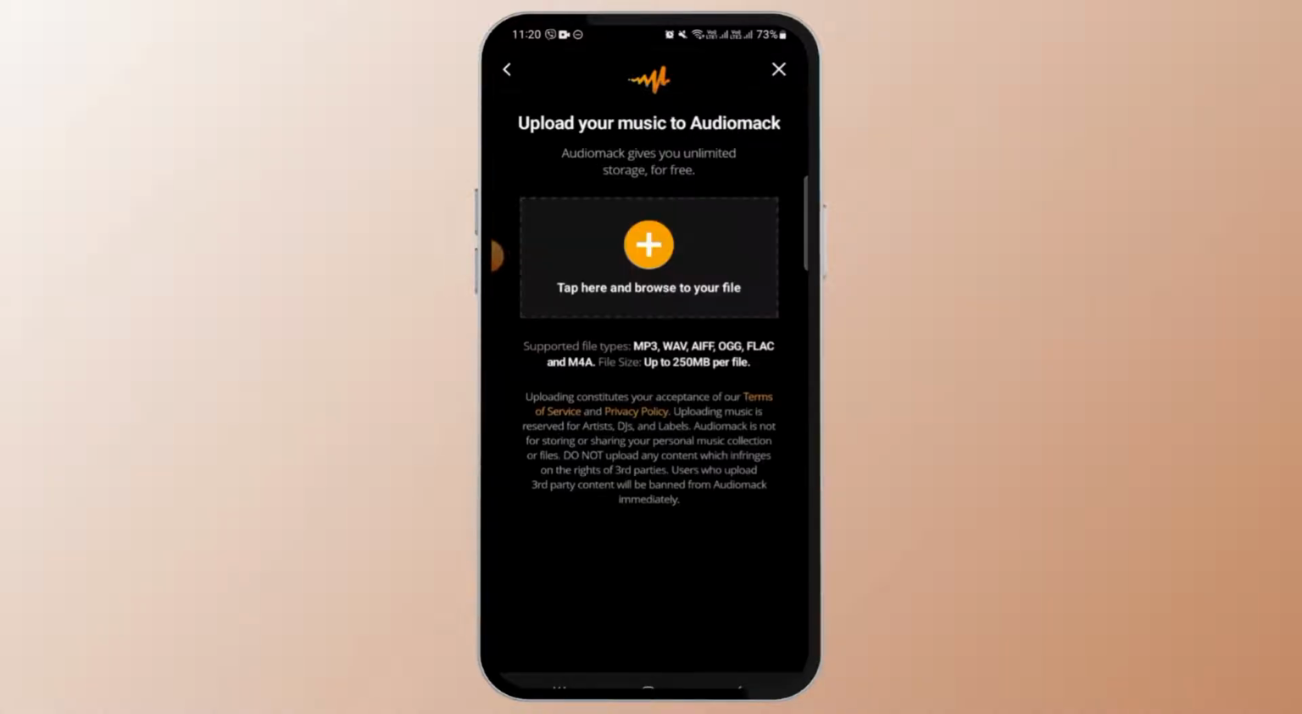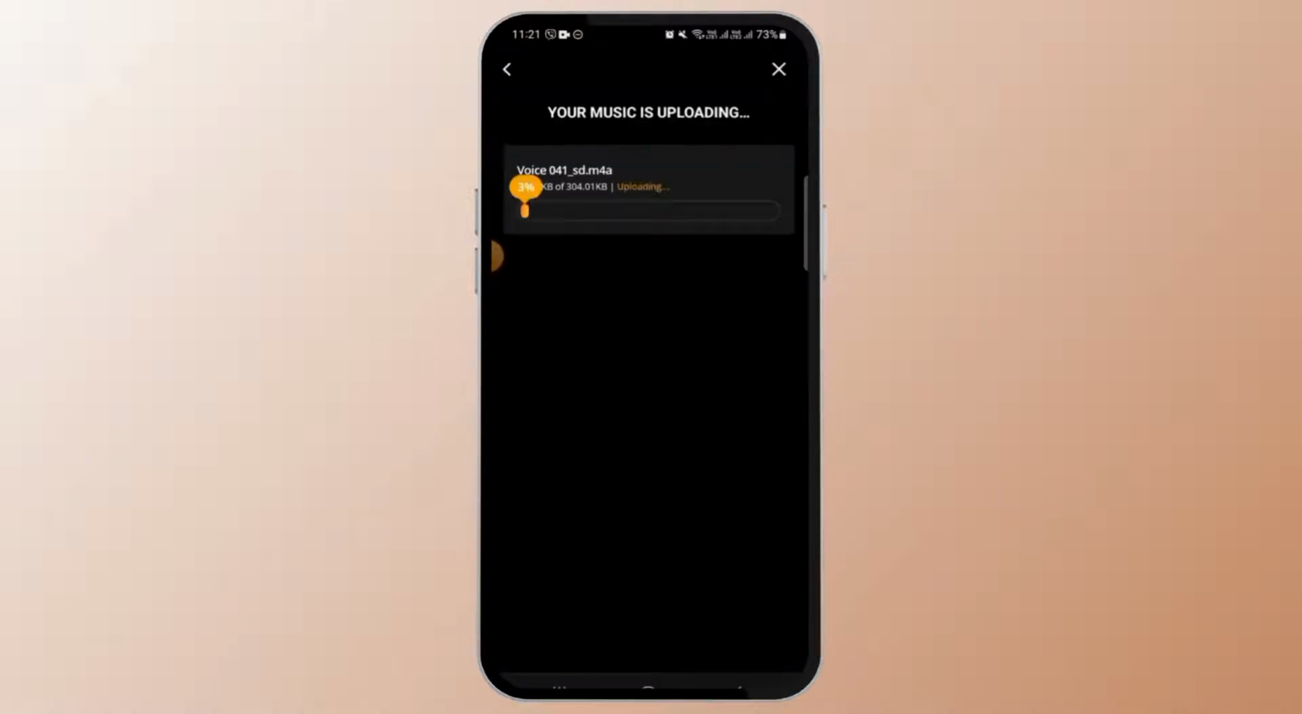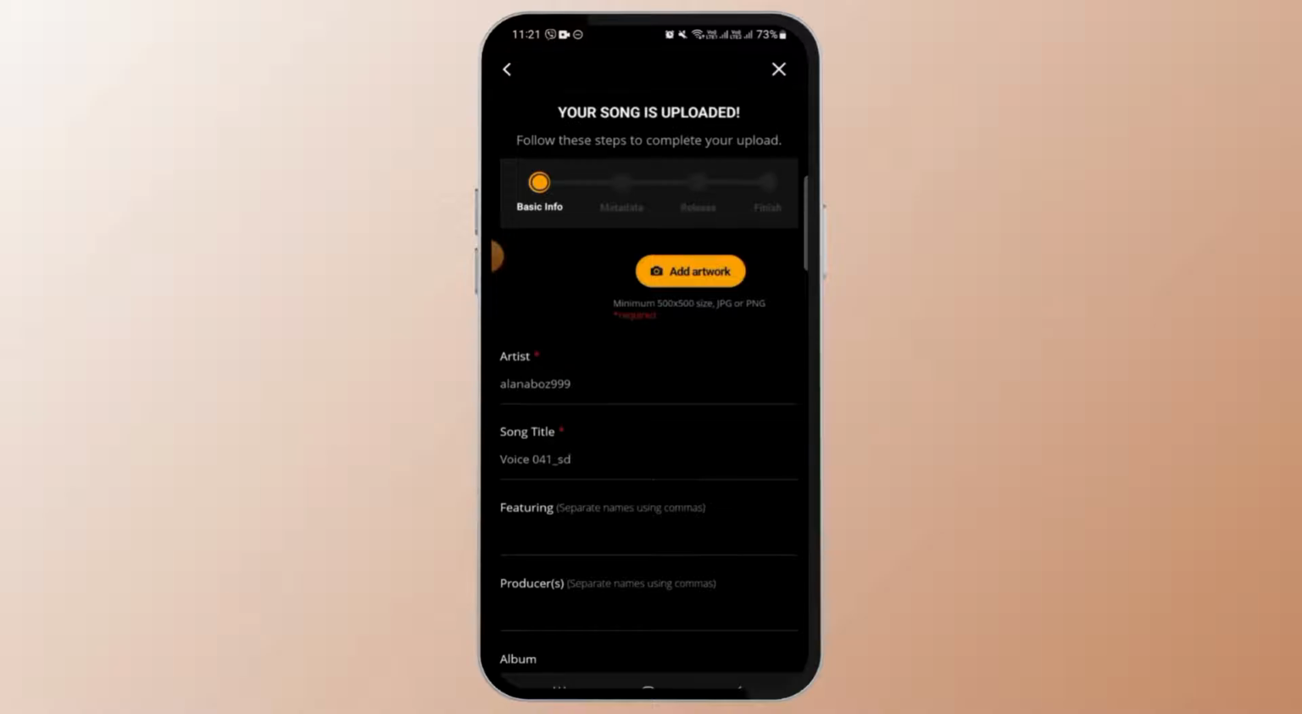Now tap on next. Here you need to browse your file and then select the file that you want to upload. So from here, you want to tap on the file that you want to upload. Now remember that you want to upload the music that you have created. So upload your own songs, because if you upload someone else's song, there might be copyright issue and the song will be taken down. So make sure that you choose your own music. Once you do that, tap on next.